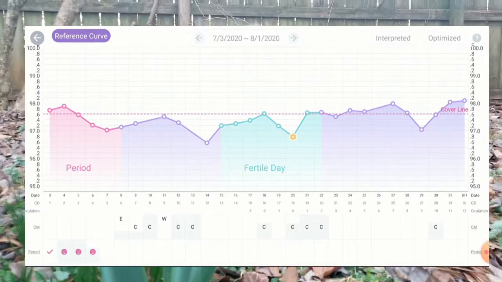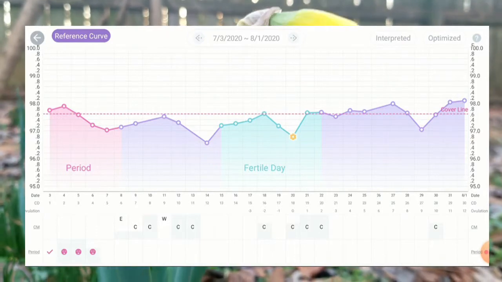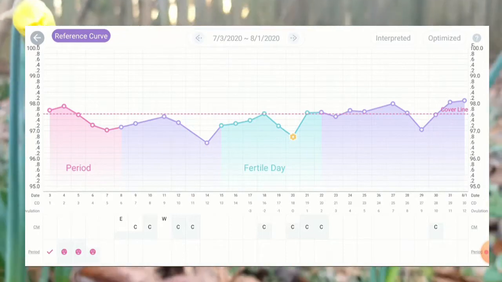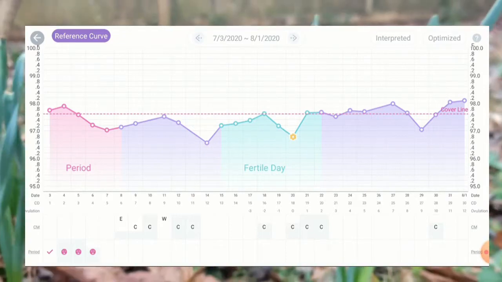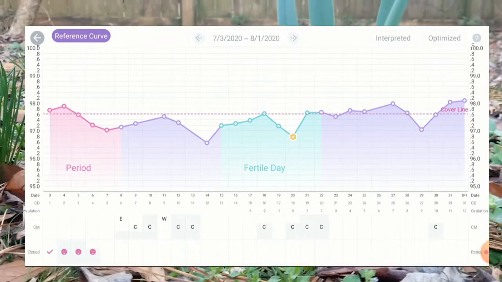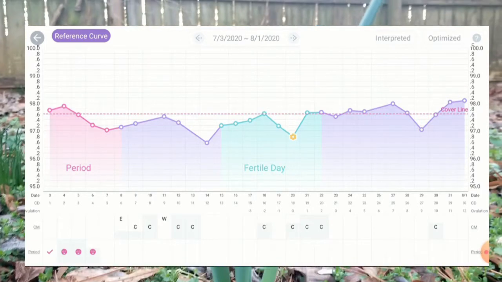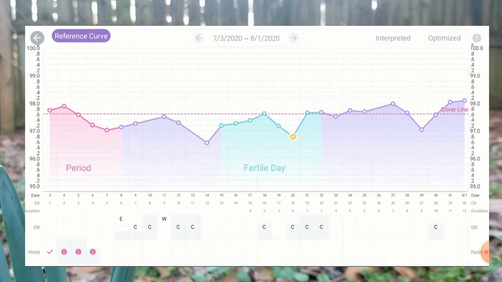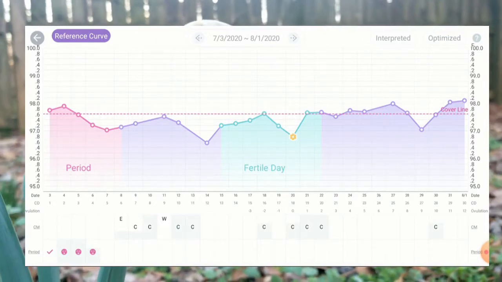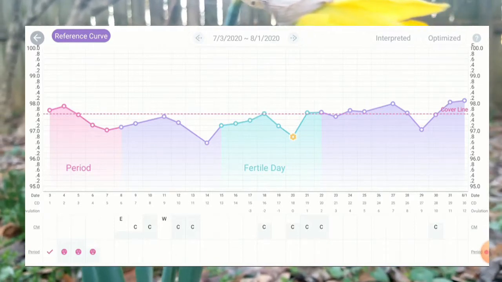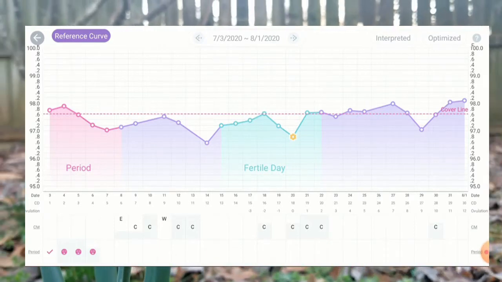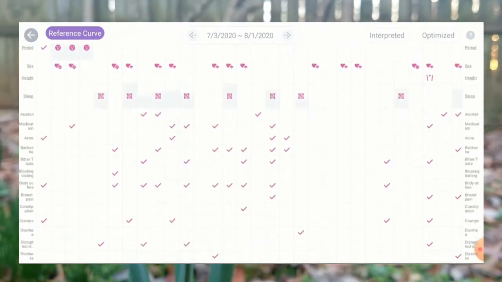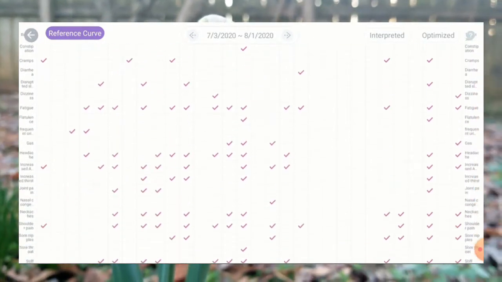But your BBT, your basal body temperature, is something that is going to fluctuate over your menstrual cycle. Typically the period is a lower temperature, your follicular phase is a lower temperature, and the beginning of your ovulatory phase is a lower temperature. Then when you ovulate, your temperature should go up, and for the remainder of your cycle, your temperature should be higher than it was in the beginning, all the way until the day of your period, in which your temperature will drop again.